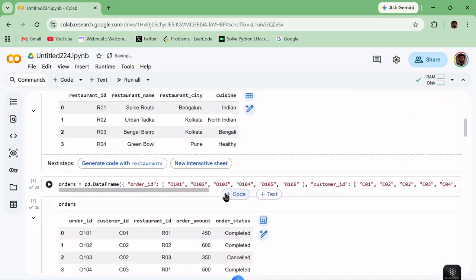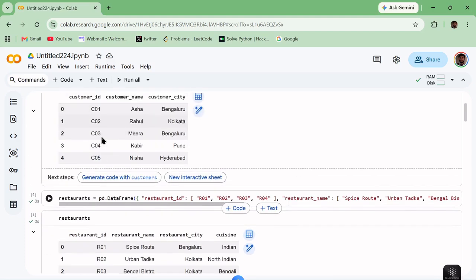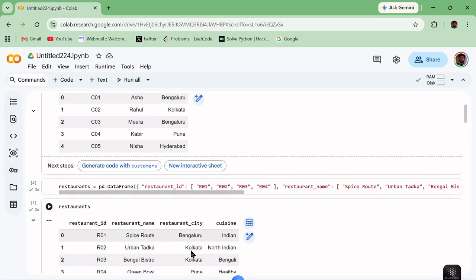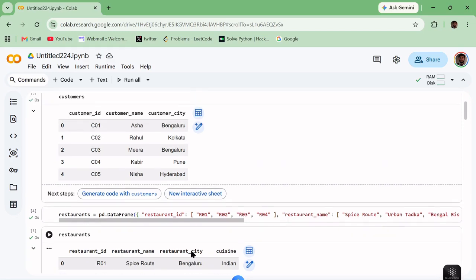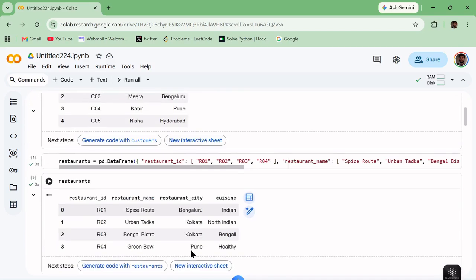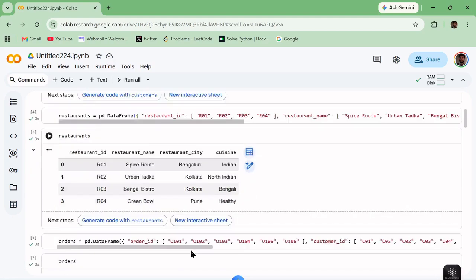Now there are two columns we have mentioned, customer name and restaurant name. Can we join the customer table and the restaurant table? Is there any common column between them? Customer ID, customer name, customer city, restaurant ID, restaurant name, restaurant city, cuisine. There is no common column between these two tables, customers and restaurants. So what do we have to do? We have to join customers with orders and then orders with restaurants. So we have to merge all three tables. Now that is very tricky.